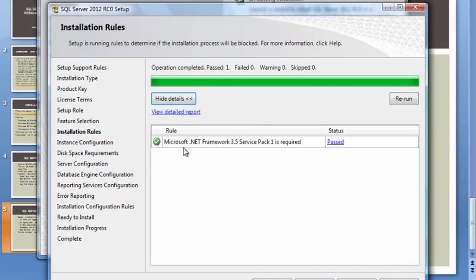Now the next step is actually just mentioning that Microsoft .NET Framework 3.5 Service Pack 1 is required, which I already have on this machine. If you don't have that, you will have to take care of it, because remember, this is one of the prerequisites that we mentioned in the hardware and software requirements. I will click next.